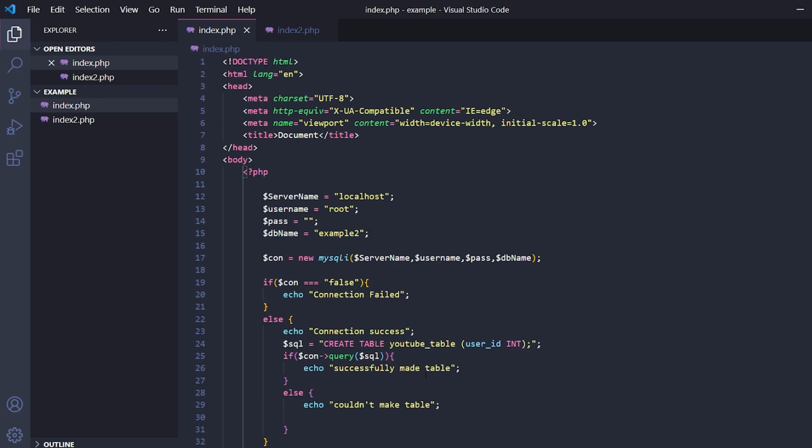So yeah, that's basically it, you guys. So you connect PHP, HTML, and MySQL together.